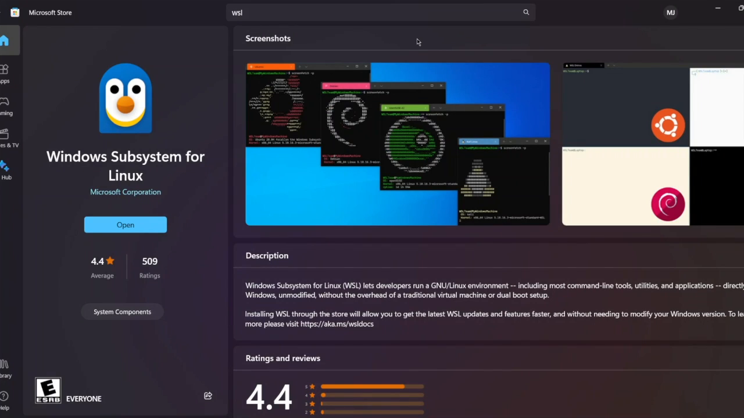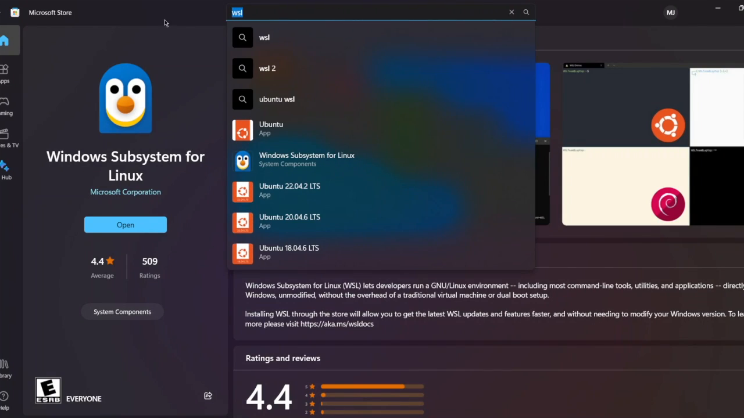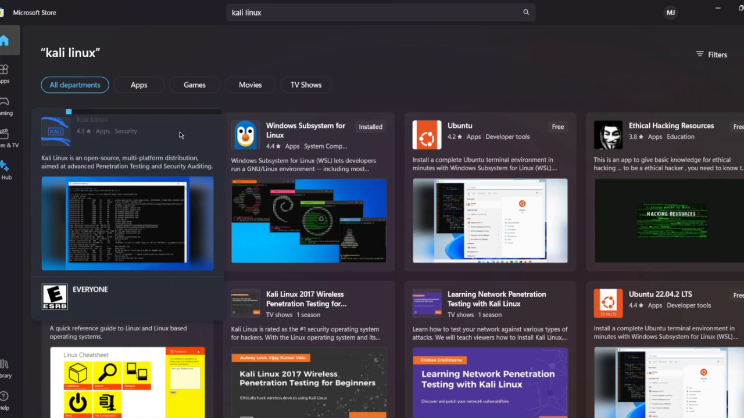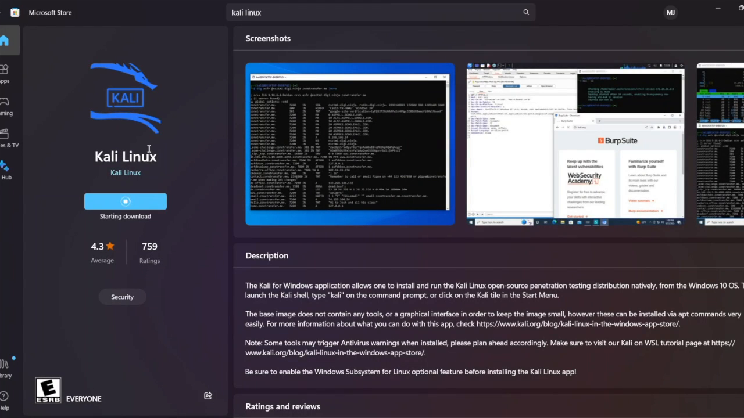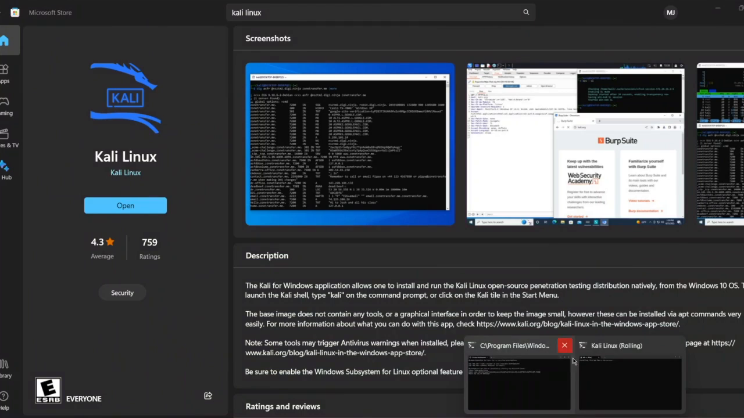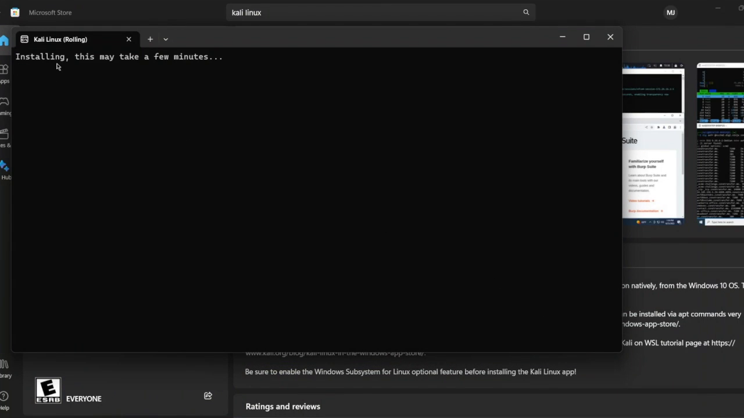Okay, now we have to search Kali Linux here. Now click on get here. It will also take some time. Now click on open. Now it's installing the Kali Linux operating system.